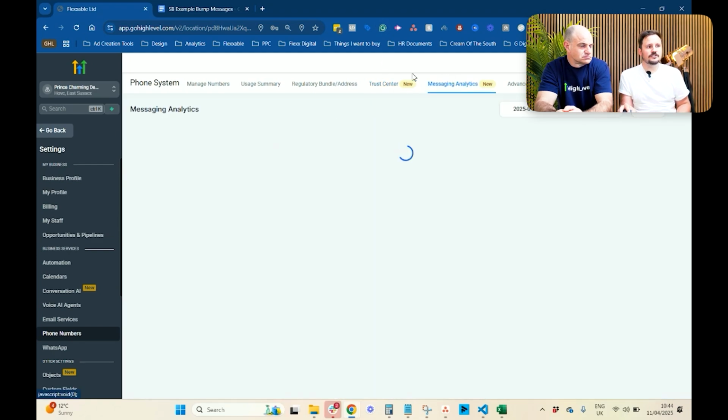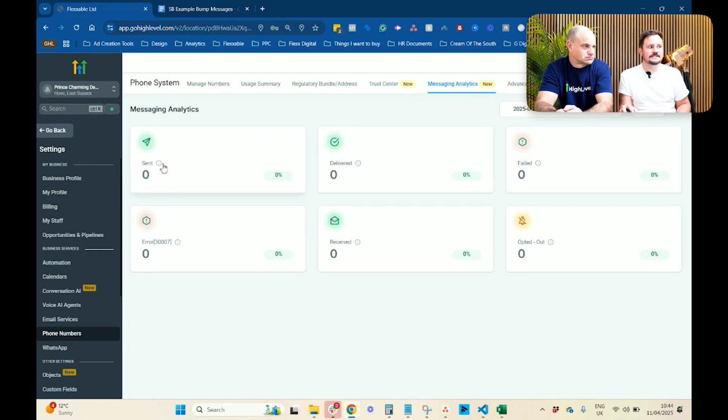And in here, then you can go and check your messaging and analytics. You can see how many are sent, how many are delivered, how many are failed. Error rates, I think you want to keep below, I believe it's 6%. So that's basically undelivered handsets, stuff like that.